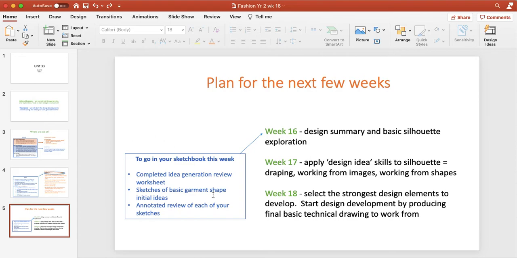So in your blue box on this slide, here are the things that we need to put in your sketchbook this week. A completed idea generation review worksheet, sketches of basic garment shapes and your initial ideas, and an annotated review of each of your sketches. So this is our starting point to get our basis for the rest of our design.